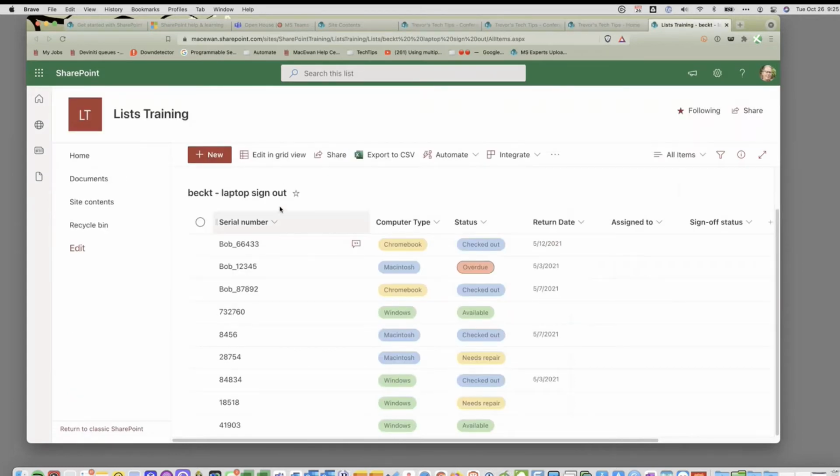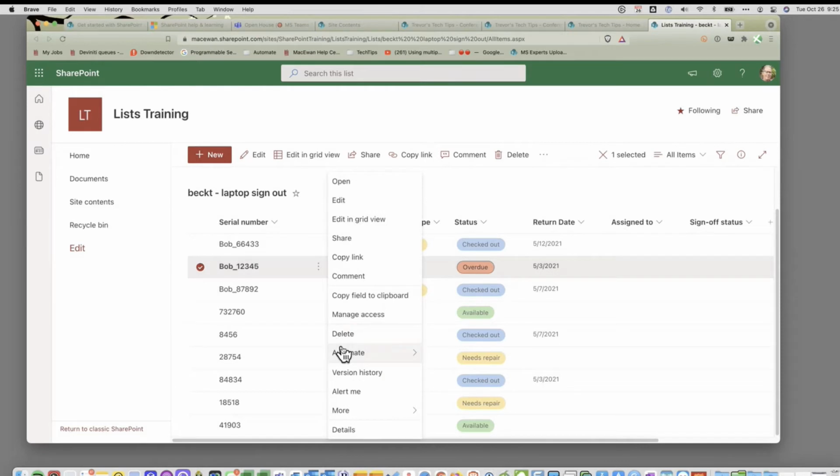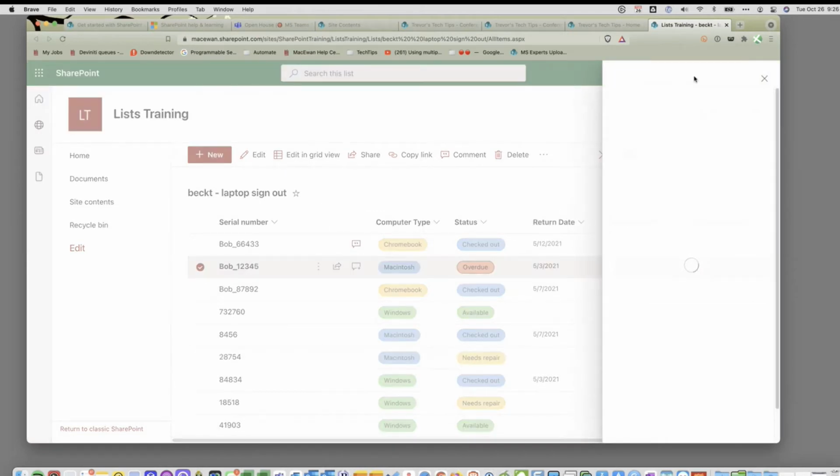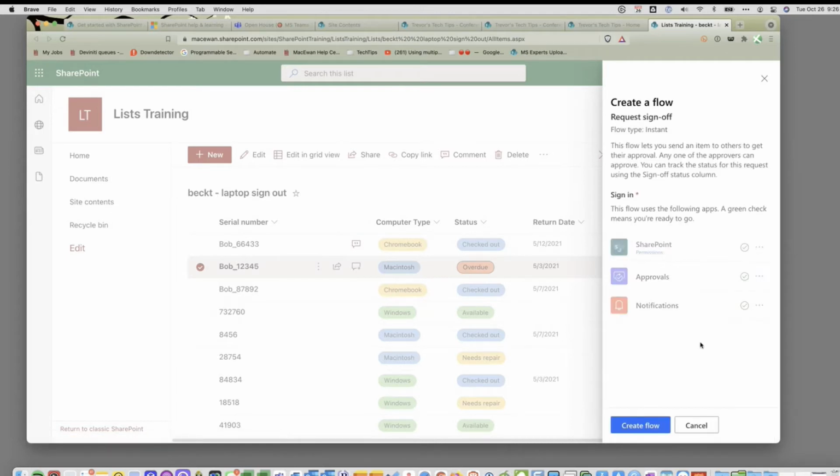Let me try this. This is a list that I have here in a different location. Let's do the list here. So this is a list. This is not a file, but the concepts are the same because they all translate over. So we'll wait till it starts up. There we go. Create a flow. Create another flow. Come on.